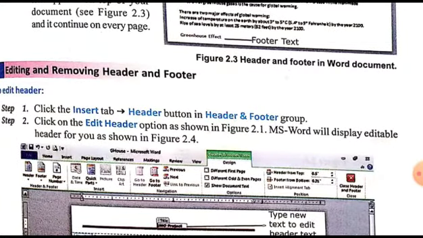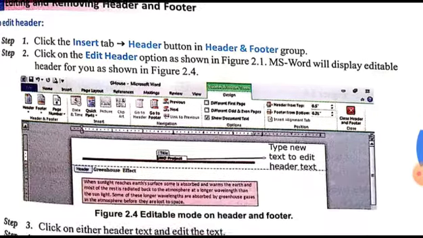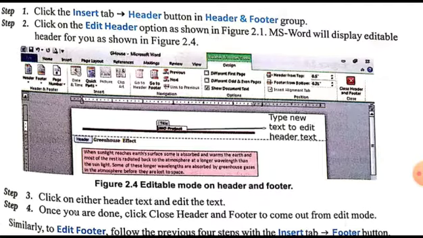As soon as you click on the edit header option as shown in the figure, MS Word will display an editable header for you as shown in this figure 2.4. In this figure 2.4 you can see that the header and footer is now in the editable mode. Editable mode means that whatever header we had previously inserted, you can now edit in this editable mode.